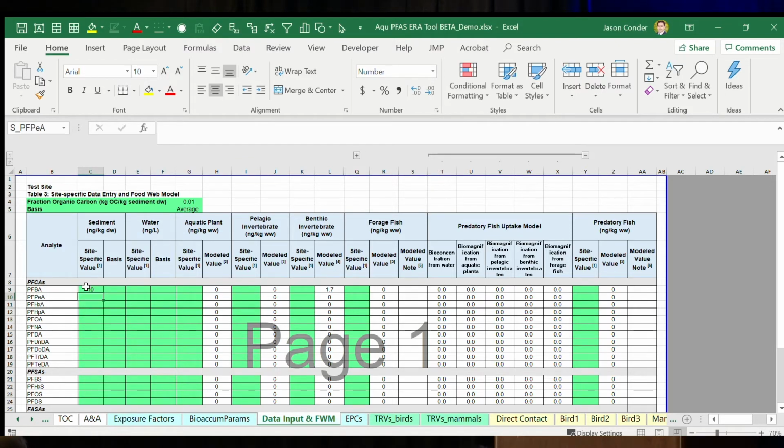So for example, say you've got your concentrations from your lab. I'm just going to put in some dummy values here. And then we've also got a basis option here as well. What we meant by basis is, are these your median values, mean values, 95 UCLs, or maximum concentrations? As ecological risk assessors, we want to make sure we know what our EPC values are and what we're using to represent our site.